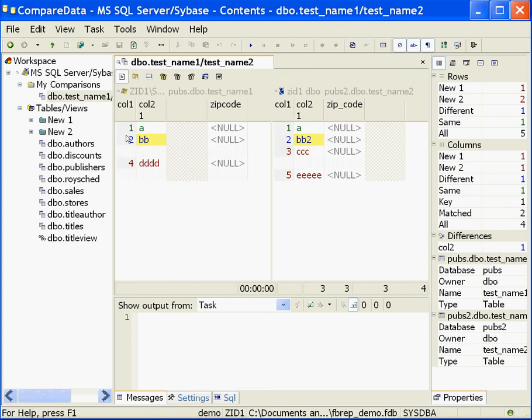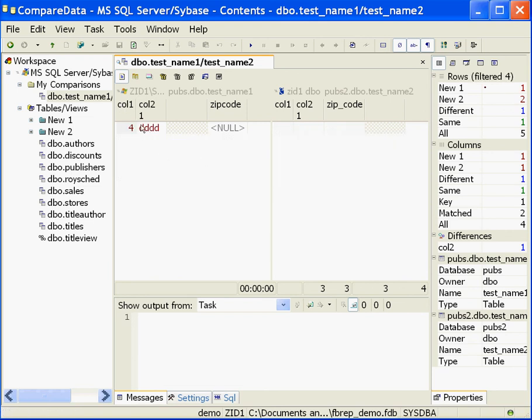And you can see now the background color for column one has changed, and I see I have one new row on side one, two new rows on side two, and one row that has a difference, has the same key but has different values for the other columns.